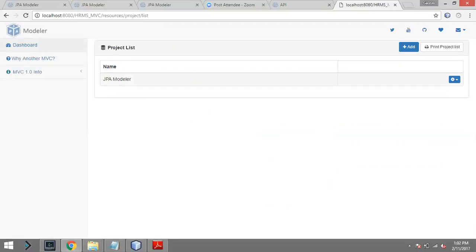Because this source code I have not taken from the JSP. But going forward, whatever JPA Modeler is developing for the front end, I will import those things into my project. I think just a few card layouts, that's all you are doing. Yeah, this is normal JSP.